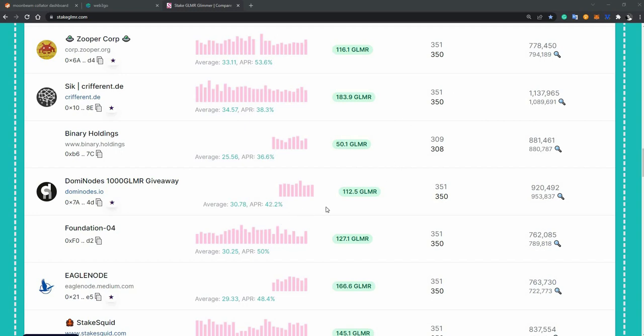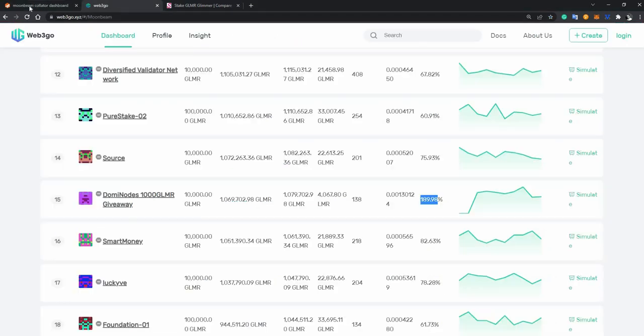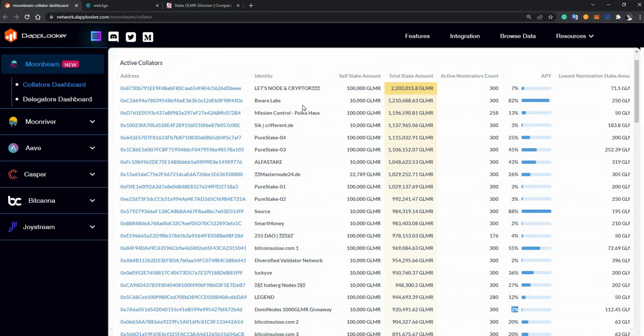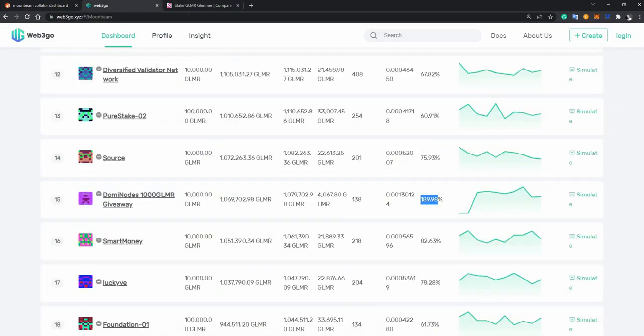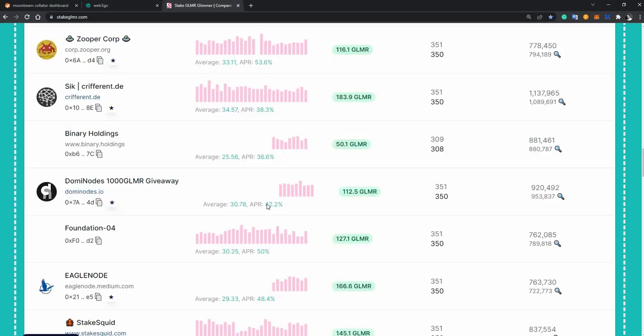I just want to take you really quick through Collator APRs in Moonbeam and why they are so different between our website at StakeGlmr.com, at Web3Go, and in DappLooker. So case in point, Dominode has an APR of 2% in DappLooker. It has an APR of 190% in Web3Go, and it has an APR of 42% in StakeGlmr.com.